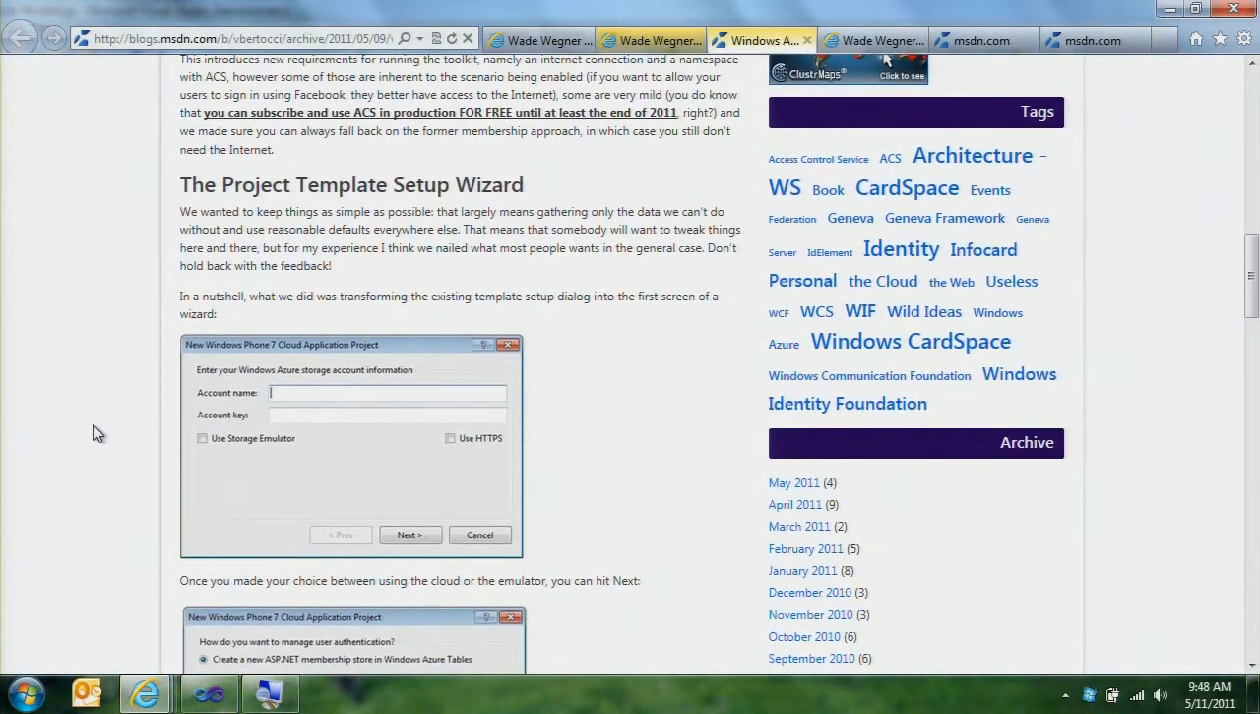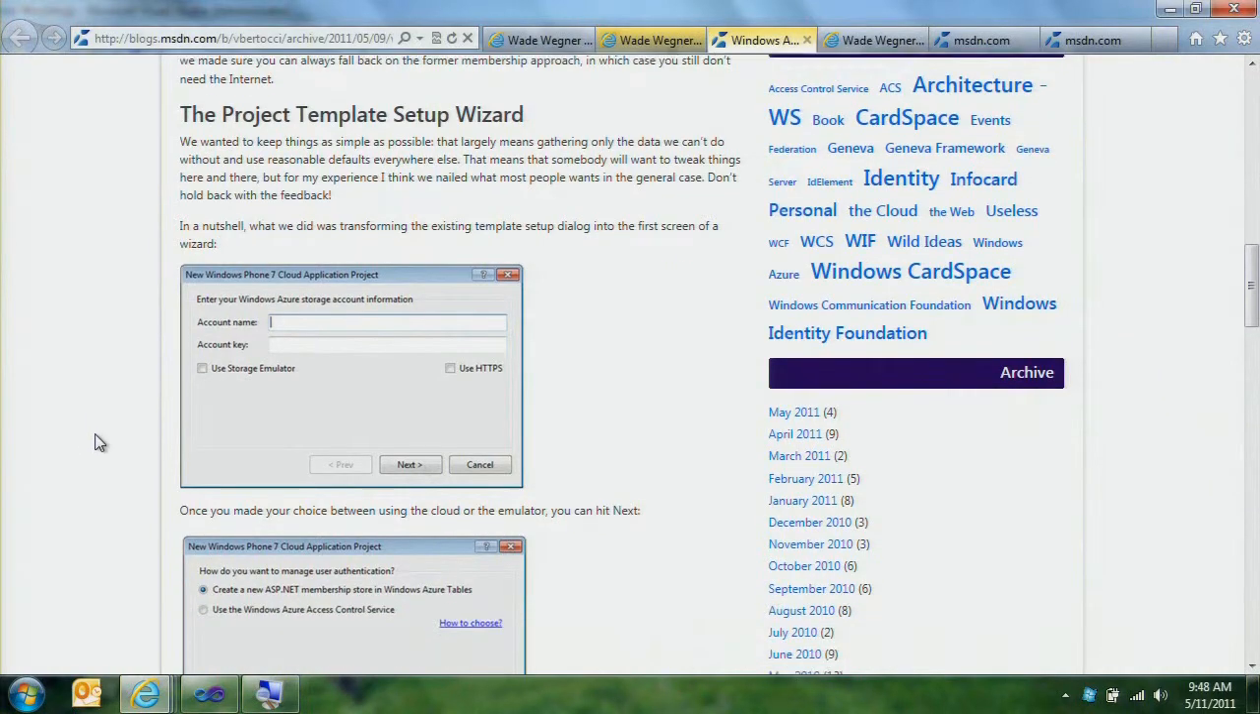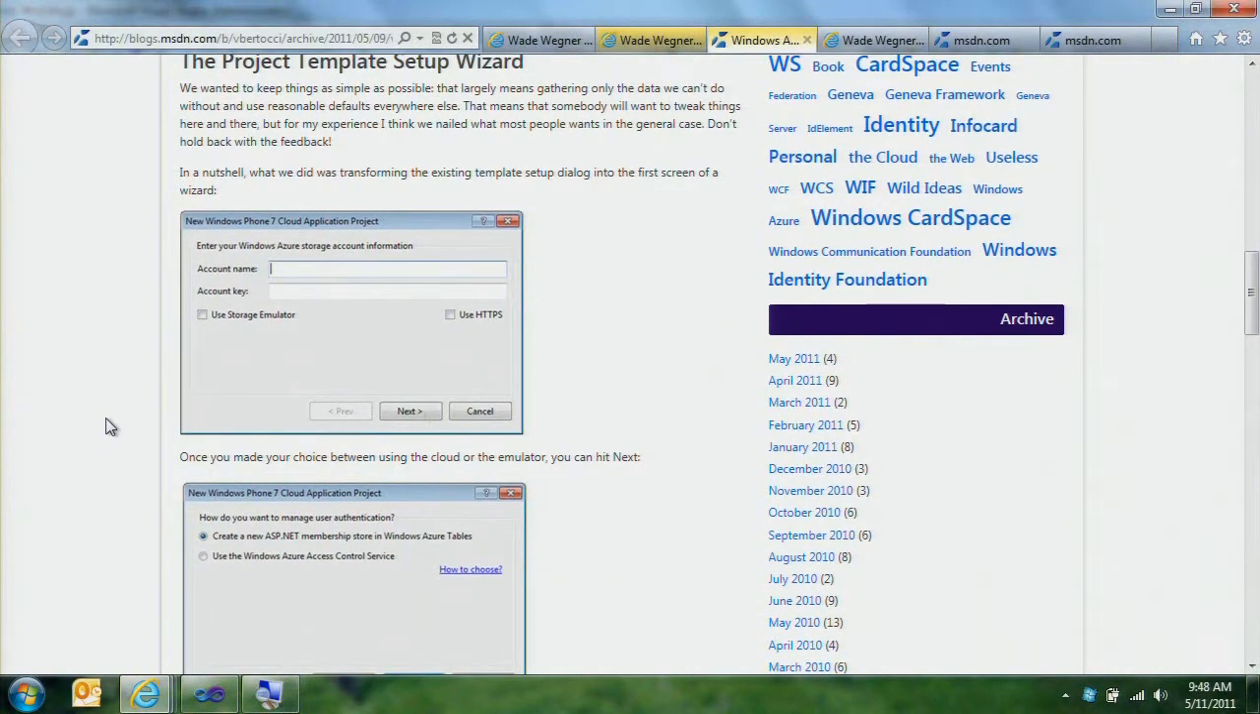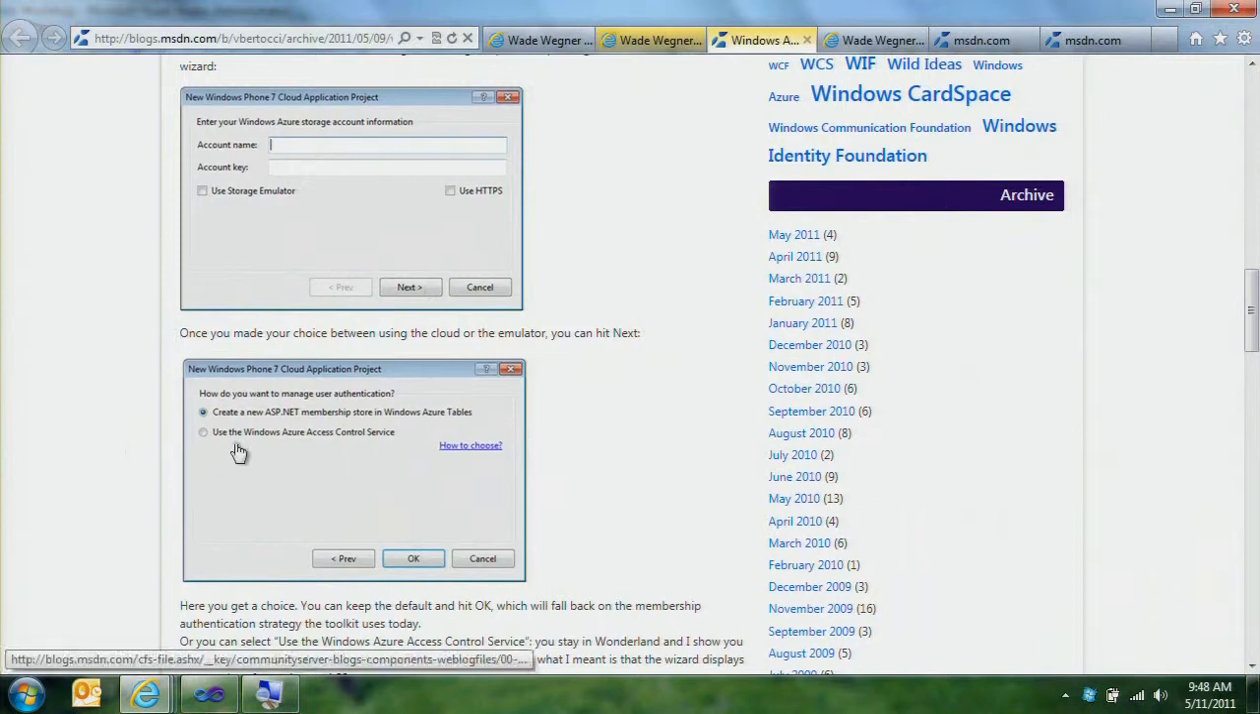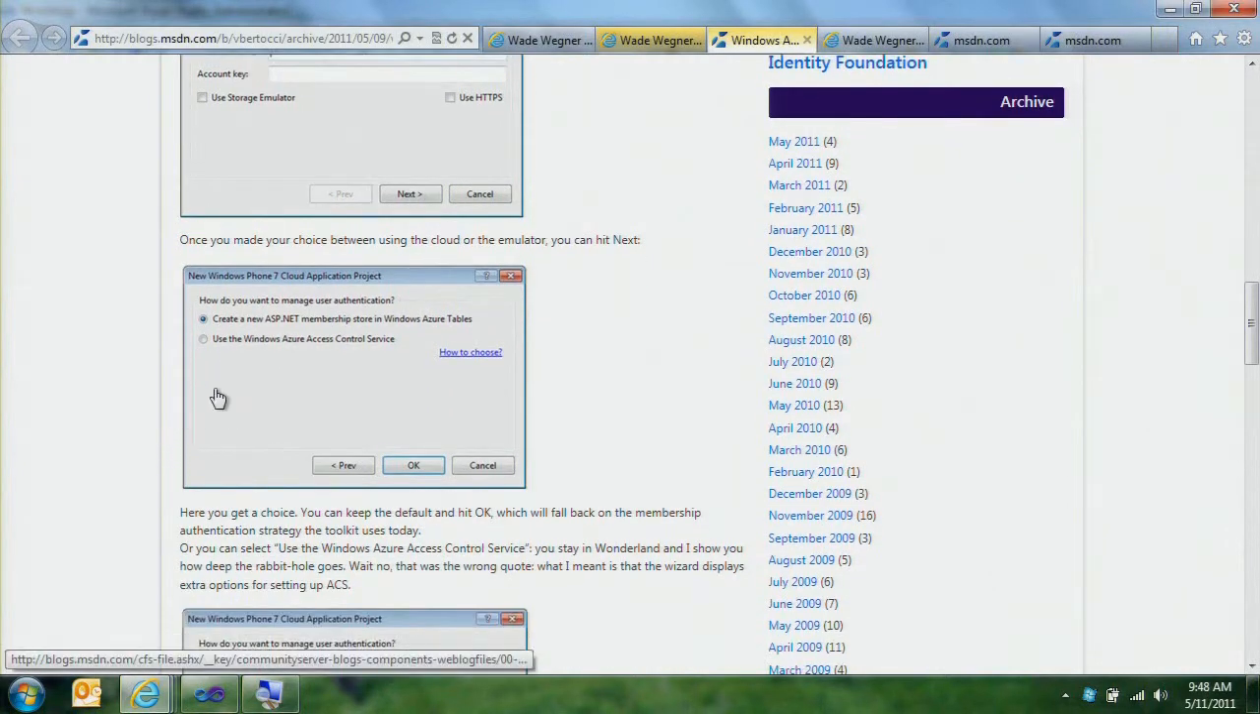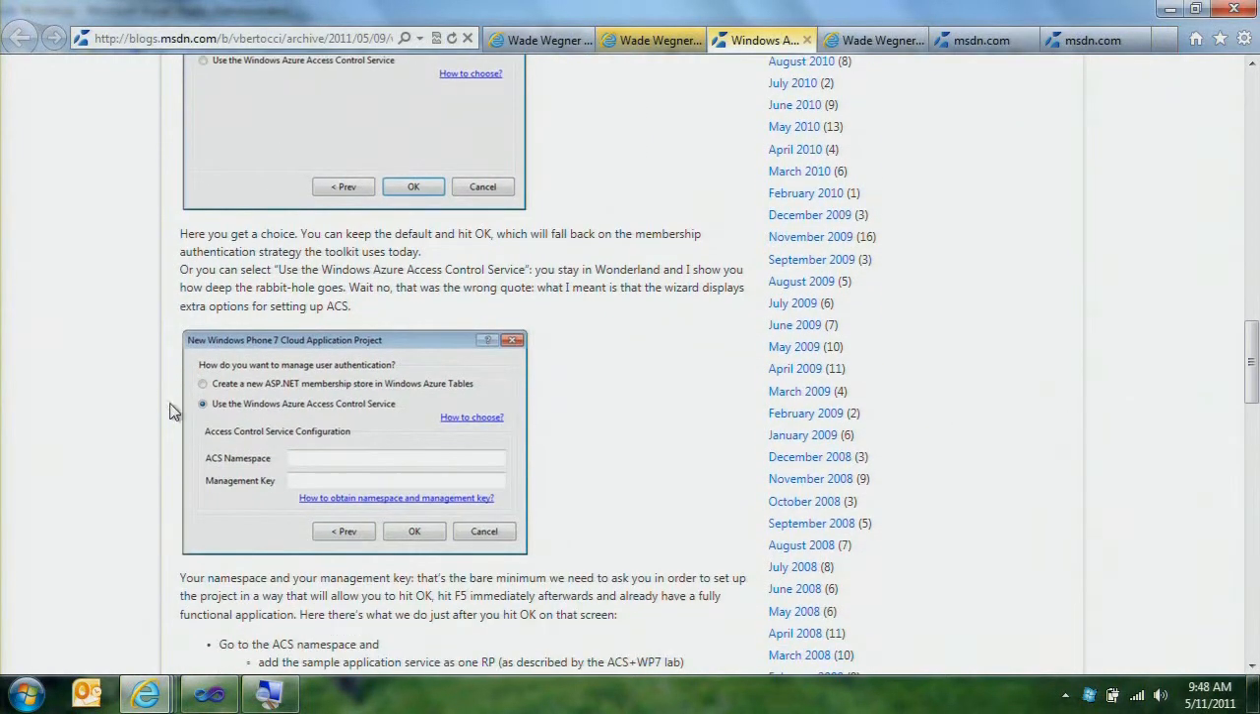So we're going to update the new project template wizard so that after you specify your account storage information, the next step will be deciding whether or not you want to use the default ASP.NET membership service or if you want to use the access control service. If you choose the access control service, then you'll be able to specify your namespace and put in the management key, and then we'll script off and create all the identity providers, we'll generate the default rules, and we'll register your relying party or your application within the access control service. So everything will be set up and configured automatically.